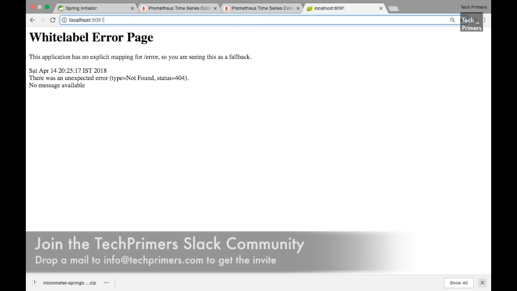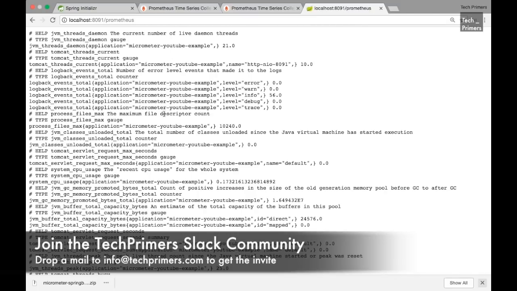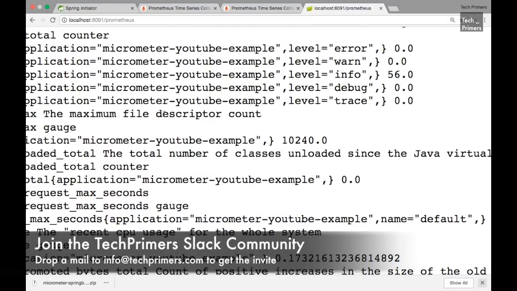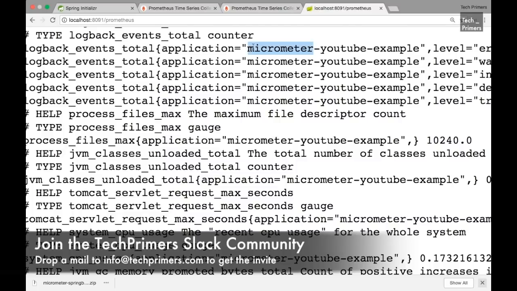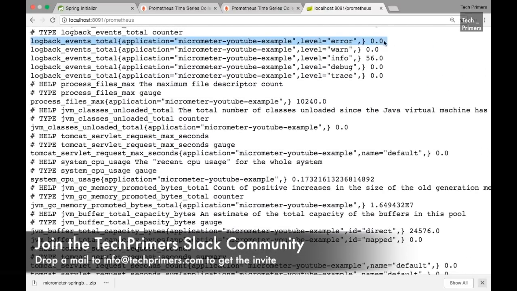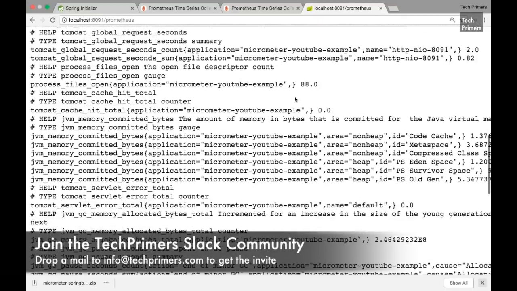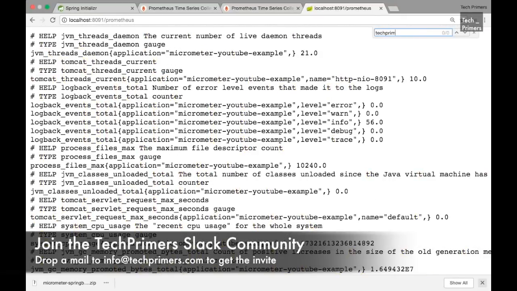Yeah, it is up. The Prometheus data is by default streamed under the path Prometheus, and let's try that. This is how the Prometheus information looks, and if you see here, the application name is provided as Micrometer YouTube example. This is what we changed, right? And you can see the different types of levels and information which are specific to Prometheus. And also we can check for the ones which we added, right?